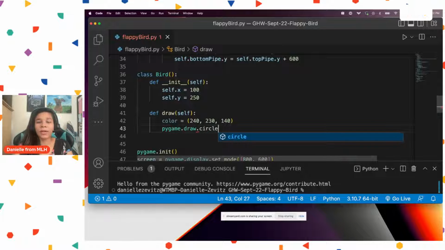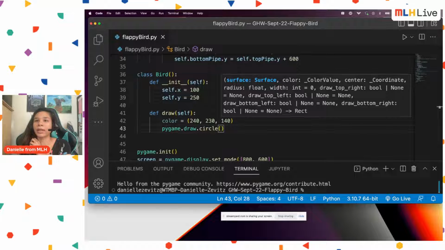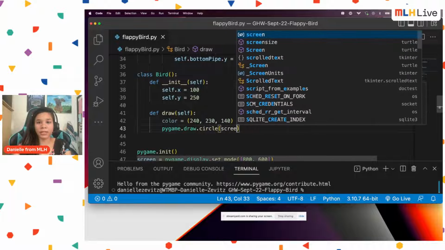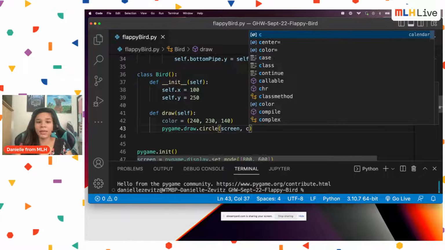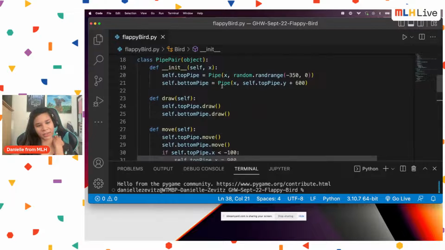So now let's pull out that draw circle function that you saw in the template. Drawing a circle is really similar to drawing a rectangle. You start with a screen, and then you need to add the color just like we did over here.